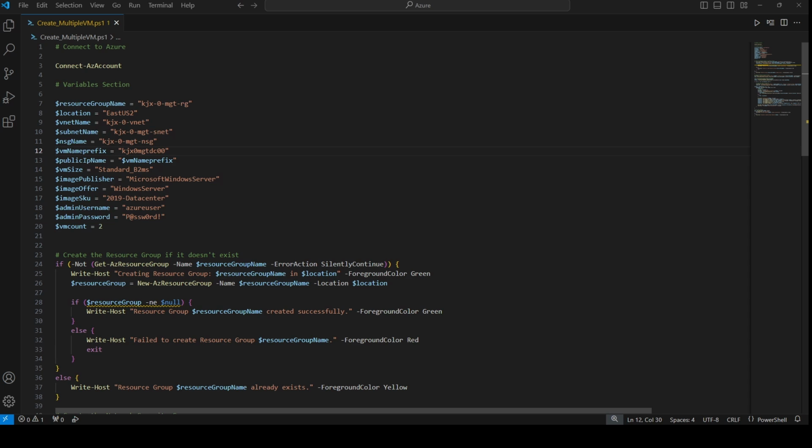The VNet name will be KJX-0-VNet. The subnet name will be KJX0-MGT subnet. These two resources I already have created. So if you want to learn how to create a subnet and VNet, please click the I button. The next one is the NSG.